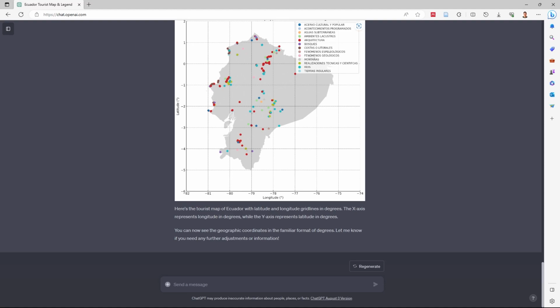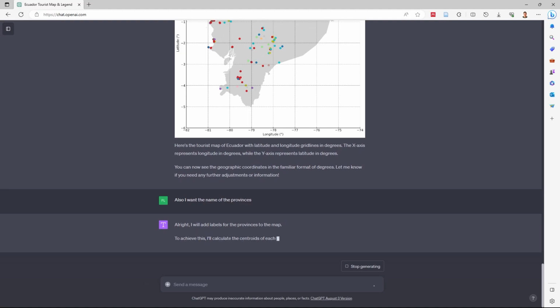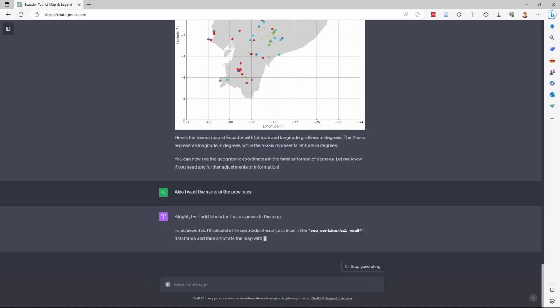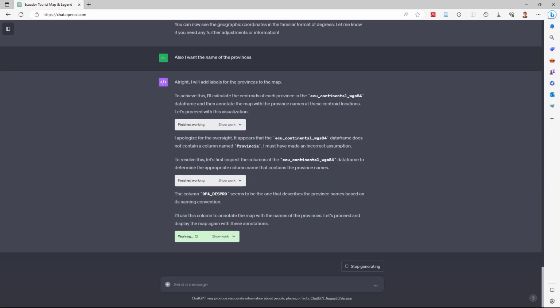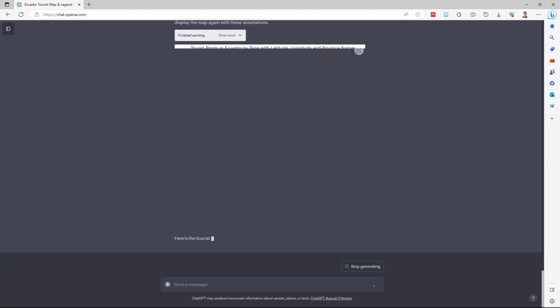It's very nice. Now it shows me the coordinates, latitude and longitude, but also I want the names of the province. Now it's finding what is the field that contains the names. We can see it find this field that contains the province names.